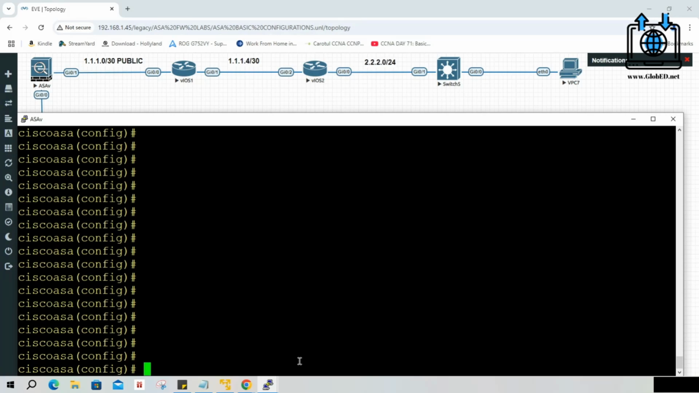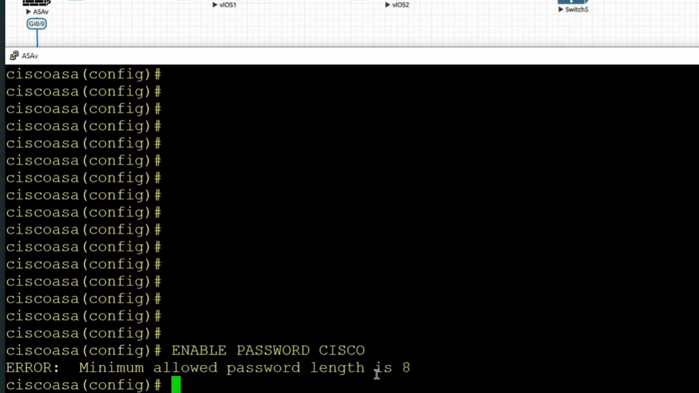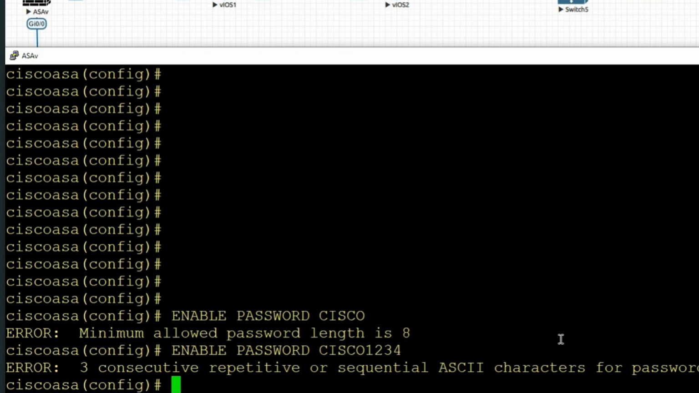Now, I'm going to create right now the enable password. So enable, and put it in caps. Enable password. Now, I cannot put Cisco, and I'll show you. Enter. So no. It says minimum allowed password is 8. Oh, okay. So let me up arrow. So that's 1, 2, 3, 4, 5, 6, 7, 8, 9. But you're going to get another error. It's going to say, no, 3 consecutive repetitive or sequential ASCII characters for a password is not allowed. So you can't do that.